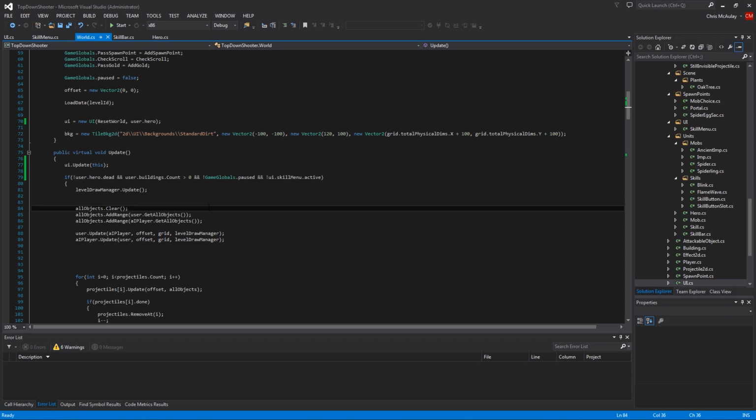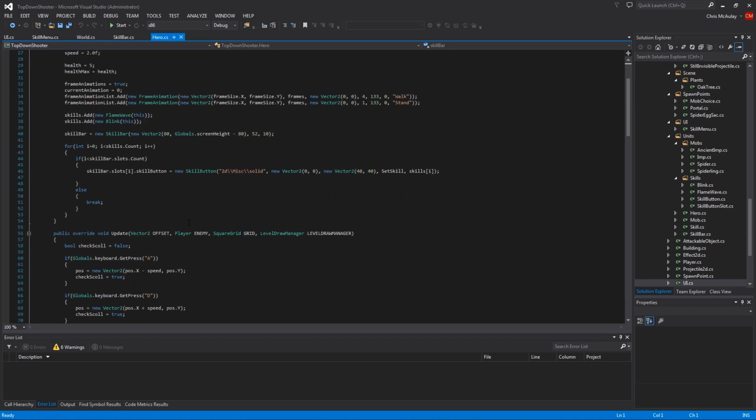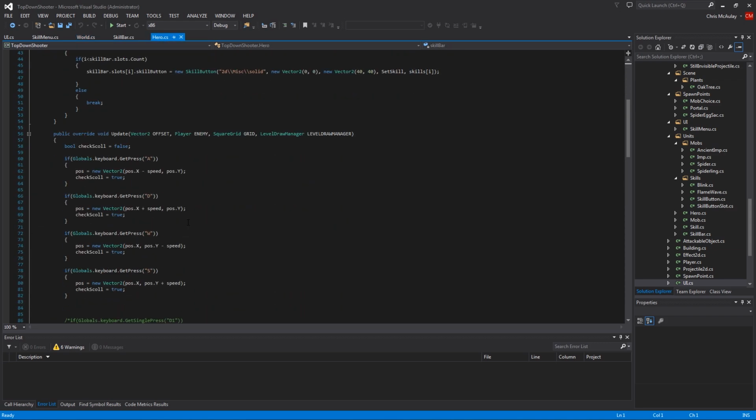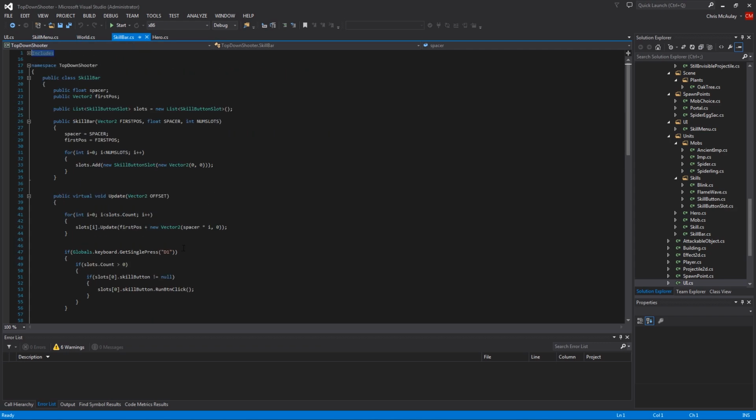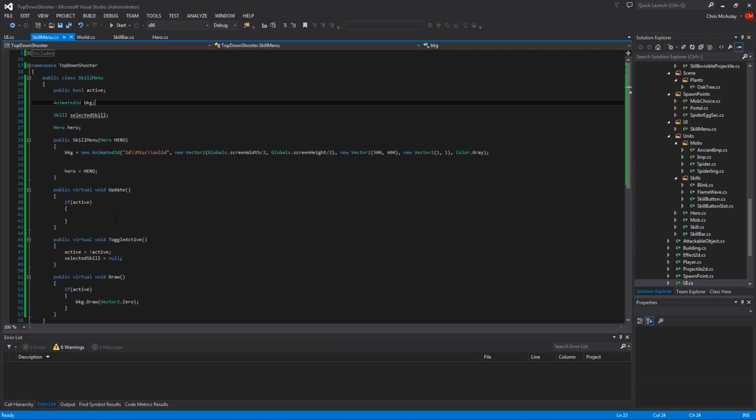Alright, we have a blank screen. So what do we want on our blank screen that is now currently blank? Skill bar. No. Skill menu. So in here we haven't done anything. Obviously we're going to need the skills from hero. That's why we passed them in. So let's start with that.